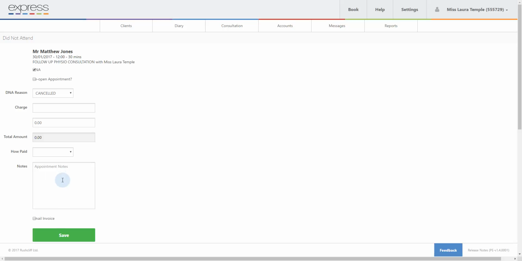We can add additional notes at the bottom here, and if we are charging the client but they're not paying at this moment in time, we can tick this button right at the bottom to email them a copy of the invoice. If it's a free of charge cancellation, then of course you can leave all of these boxes empty and we can just click save.